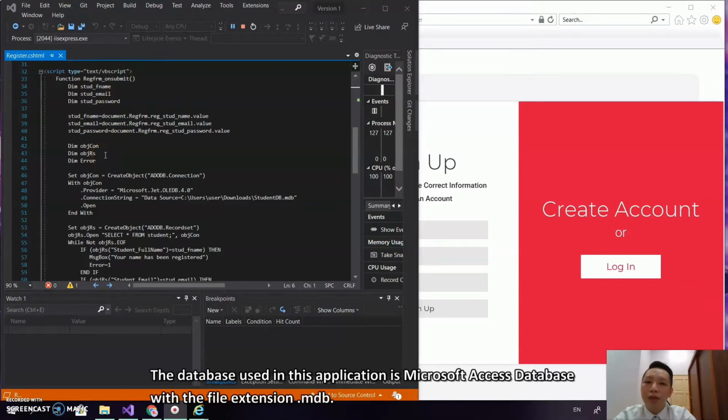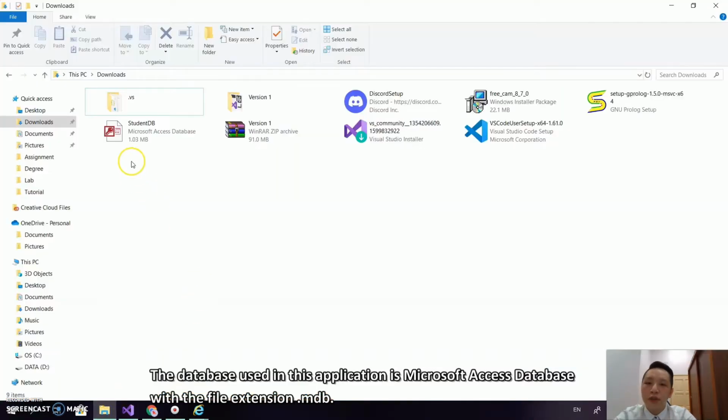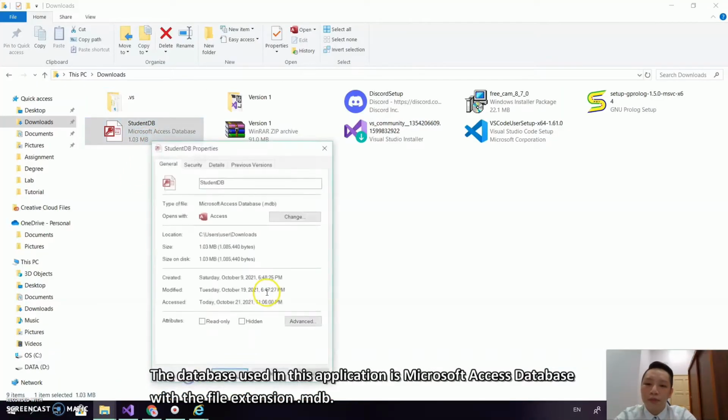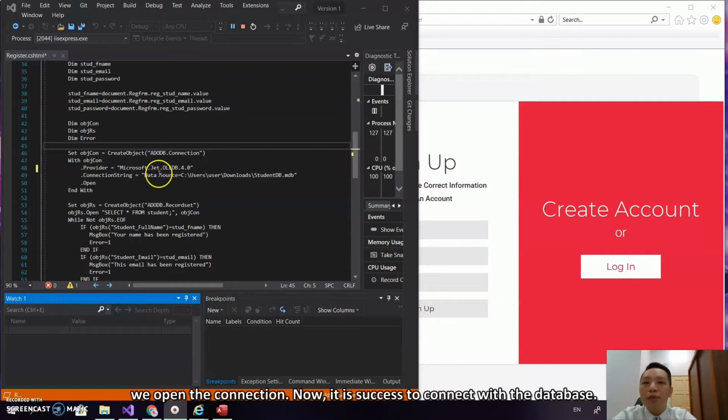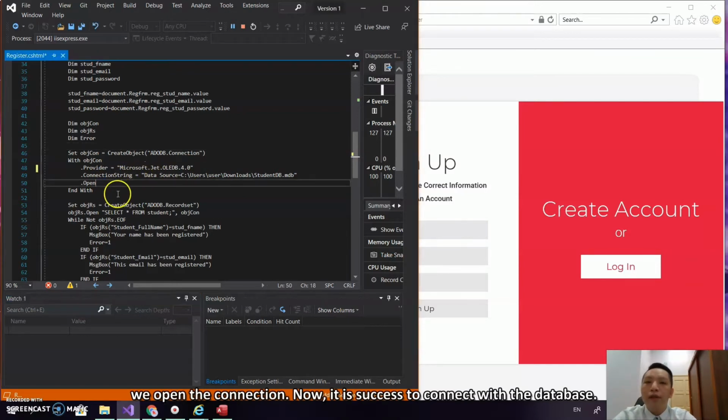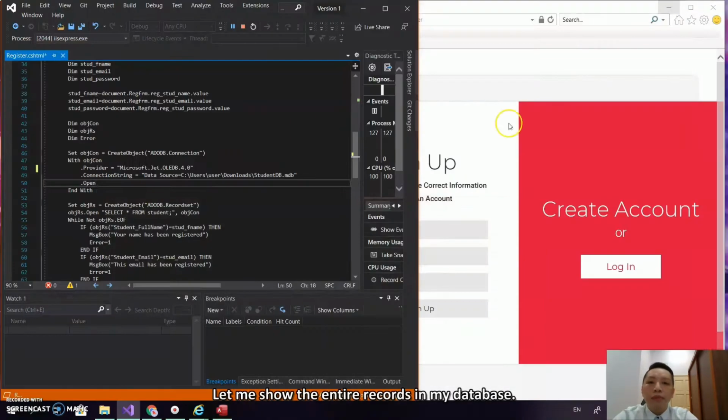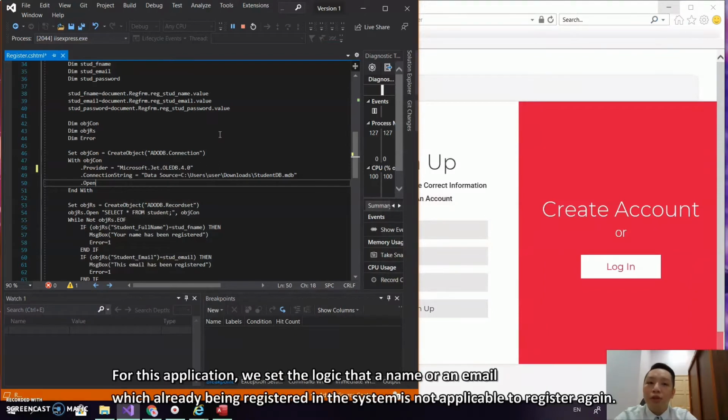The database used in this application is a Microsoft Access database with the file extension MDB. In order to connect with the database, we need to set the connection with the Access database file and open the connection. Now, it is successfully connected with the database, and let me show you the entire records in my database. For this application, we set a logic that a name or an email which has already been registered in the system is not applicable to register again.